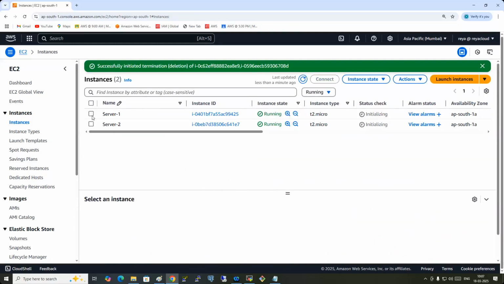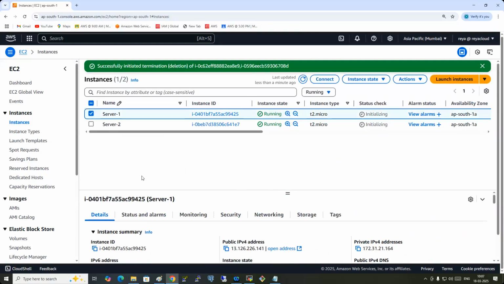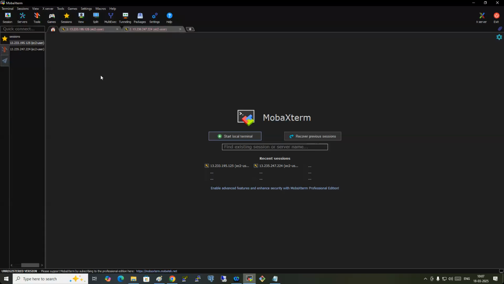Okay, so now let's connect to server 1 and server 2. See, this is how we will be doing it in Ansible also. We'll launch the machines first and set them up first. How do we do this? Let's kill these 2 and connect.